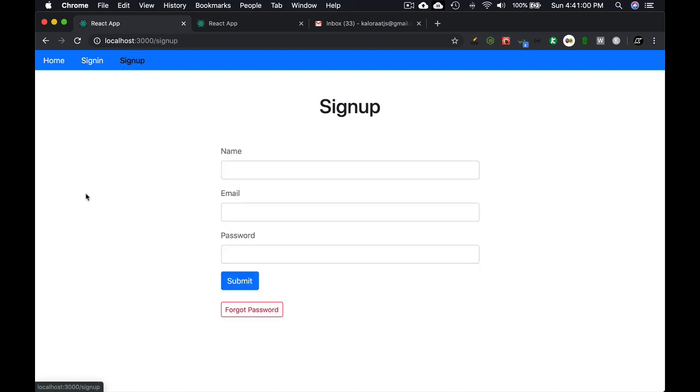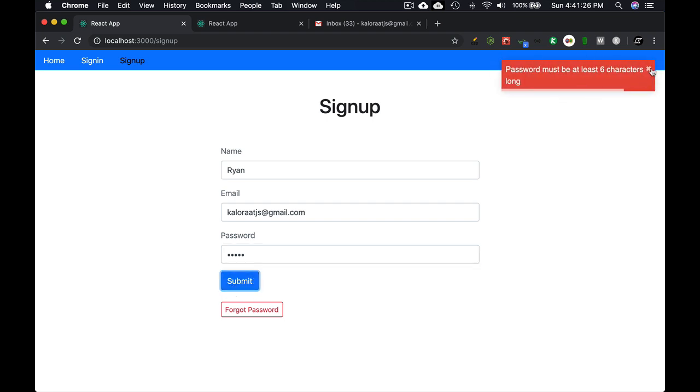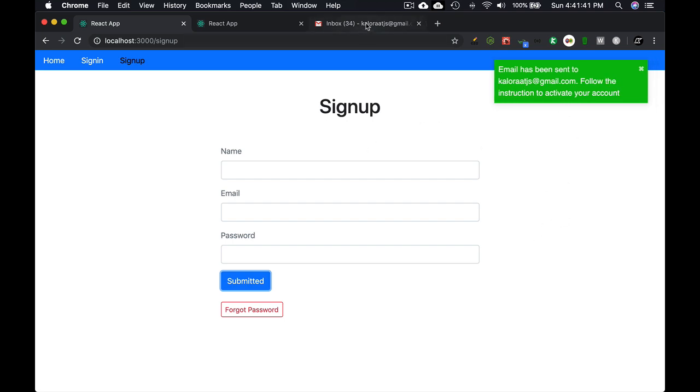Let's try signing up. So let's try Ryan. For example, if I give a password less than 6 characters, we have the error handling as well. So we have all the validation that is needed. Okay, let's sign up. Okay, so an email has been sent to carver@gmail.com. Follow the instruction to activate. Okay, that is perfect. Now let's have a look.